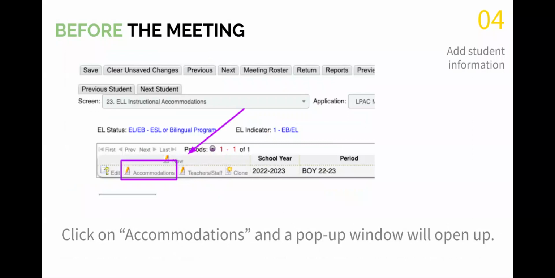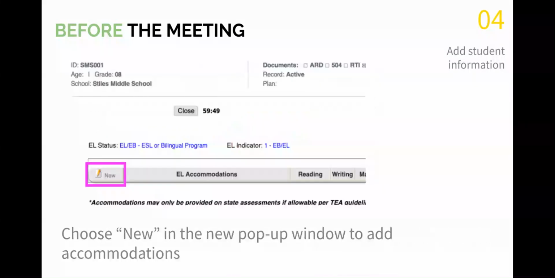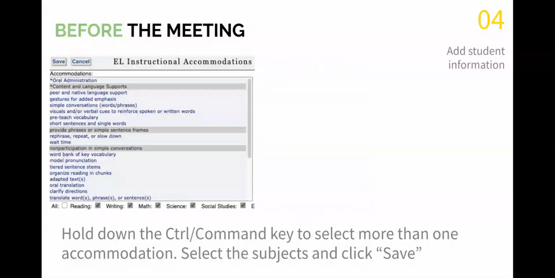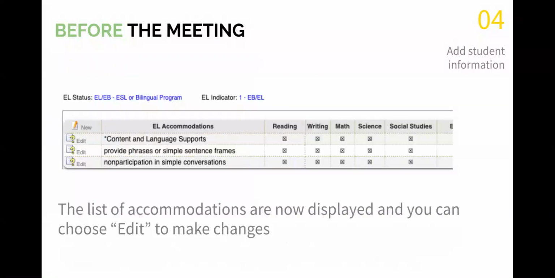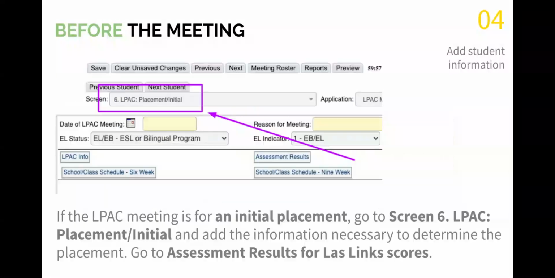Click on Accommodations and a pop-up window will open. Choose New in the new pop-up window to add accommodations. Hold down the Control or Command key to select more than one accommodation, and select the subjects and click Save. The list of accommodations are now displayed, and you can choose Edit to make any changes.